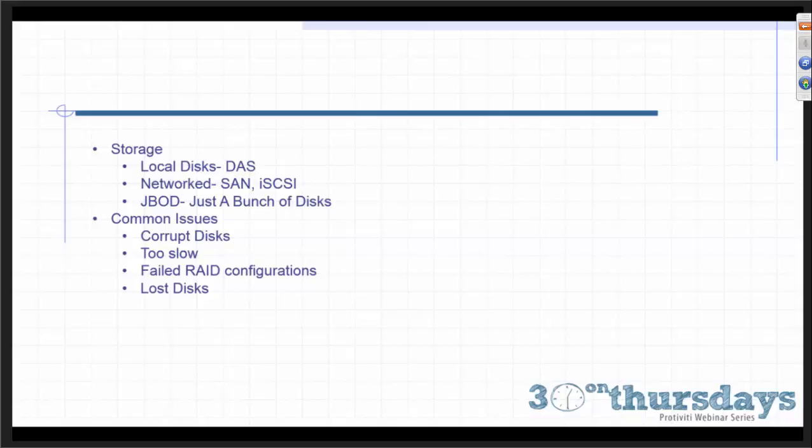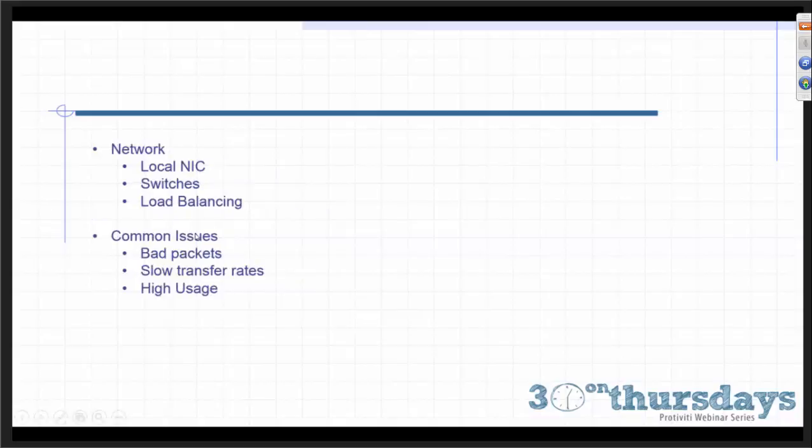Failed RAID configurations, and so whether you're using a RAID 1 or a 5 or a 10 or a 0+1, all the different configurations of RAID, these are common things that happen on your disk. And then lost disk, of course. If you're using an iSCSI solution and someone unplugs one of the switches, drives go away, right? You have to reconnect them. You have to either reboot it or just reconnect the iSCSI connection. But these are common issues with storage that you should be aware of.